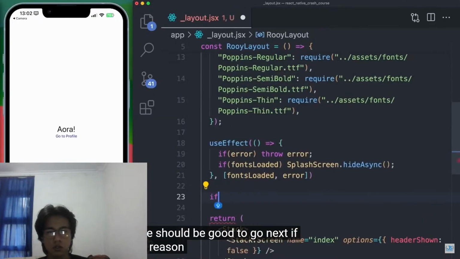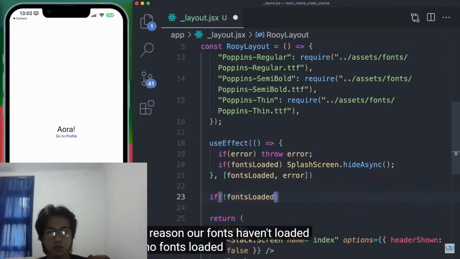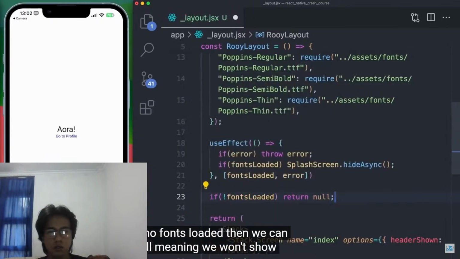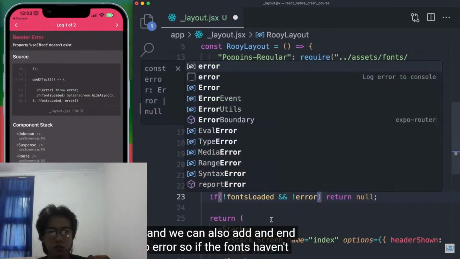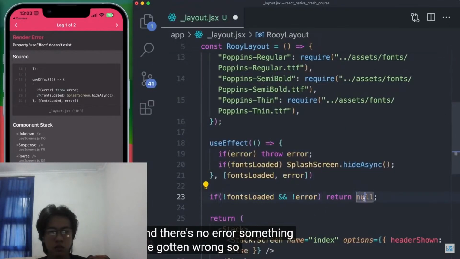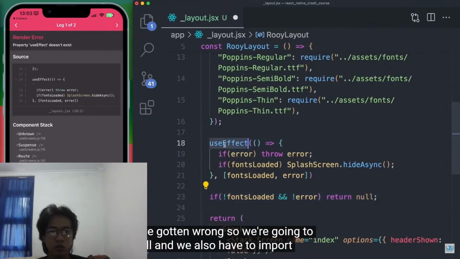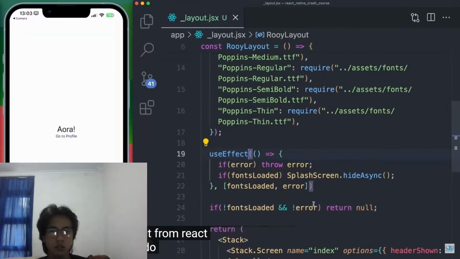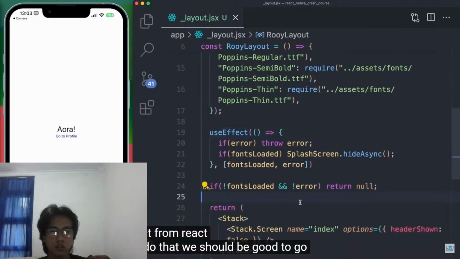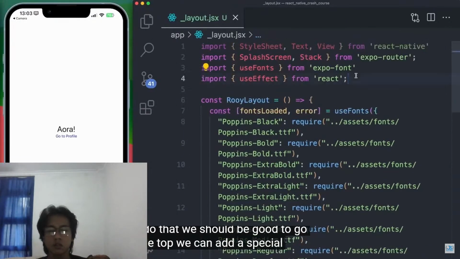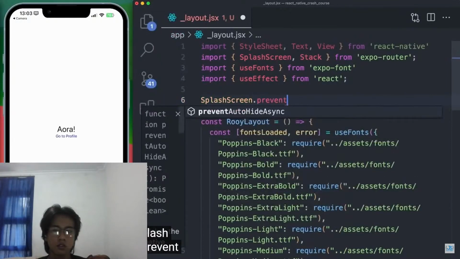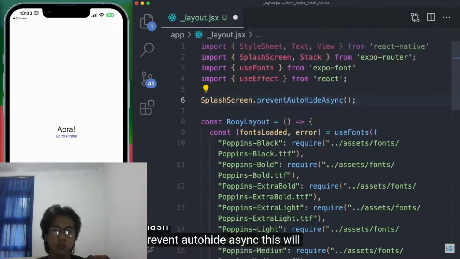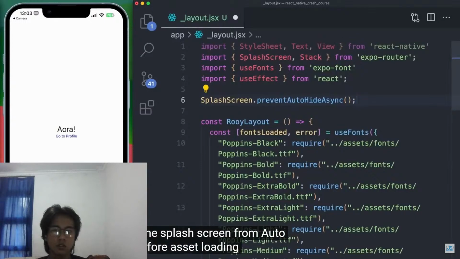Next, if for some reason our fonts haven't loaded yet, so if no fonts loaded, then we can return null, meaning we won't show anything. And we can also add and there's no error. So if the fonts haven't loaded and there's no error, something must have gone wrong, so we're going to return null. And we also have to import use effect from React. So if we do that, we should be good to go. Also, at the top, we can add a special directive, also by using a splash screen, called splash screen.preventAutoHideAsync. This will prevent the splash screen from auto hiding before asset loading is complete.